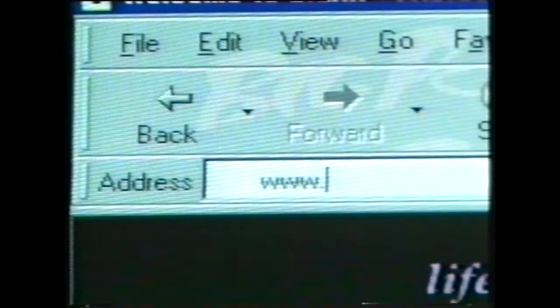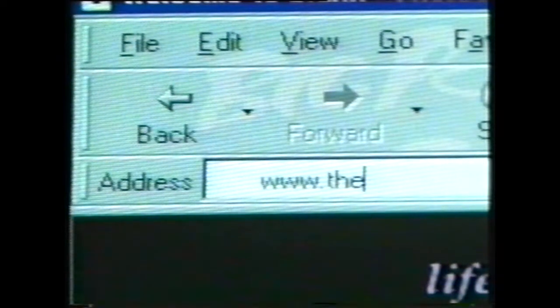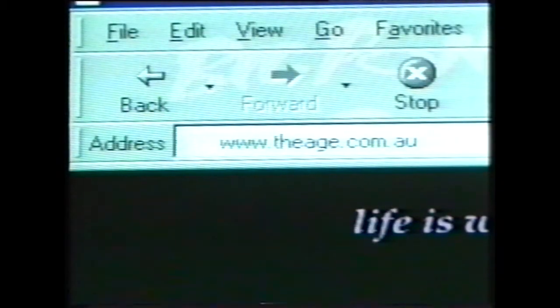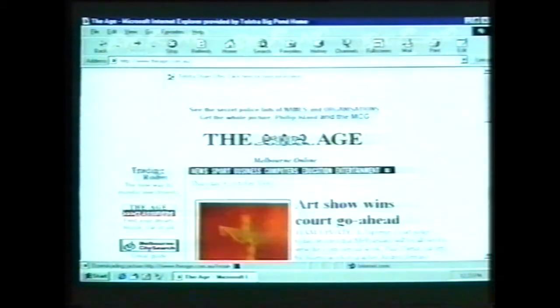Now, to get to City Search, we've got to return back to the Age homepage. Remember, to go back to the Age homepage, it's www. Now, that's the World Wide Web. The Age, that's their domain name, .com for a commercial site, .au, they're in Australia, and enter. Once we're at the Age homepage, we can click on the City Search hypertext link.